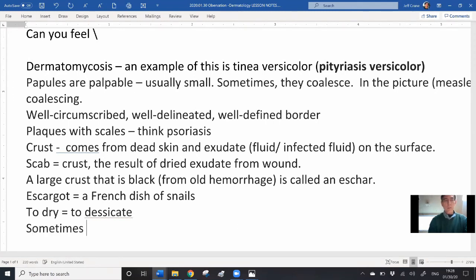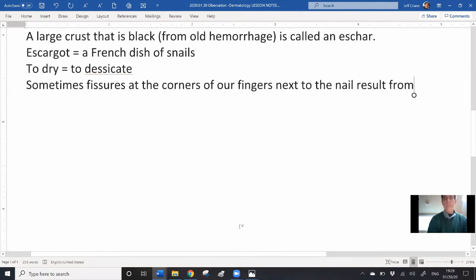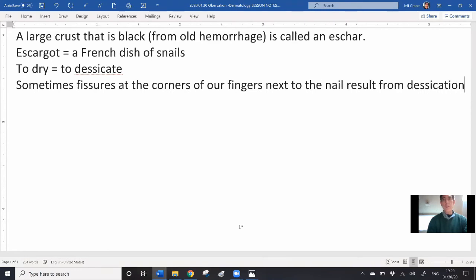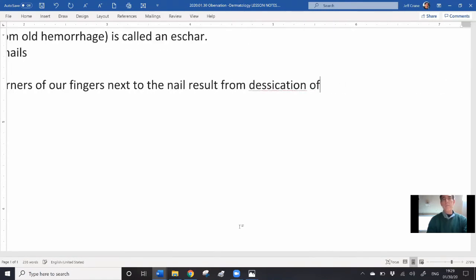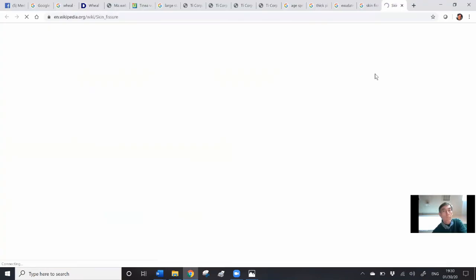Sometimes fissures at the corners of our fingers next to the nail result from desiccation of the skin due to chemicals in paper that we touch. Or not? Okay, well, you have different meanings.